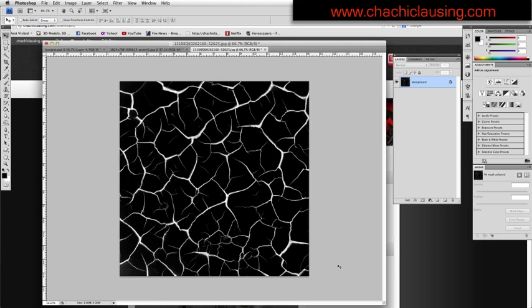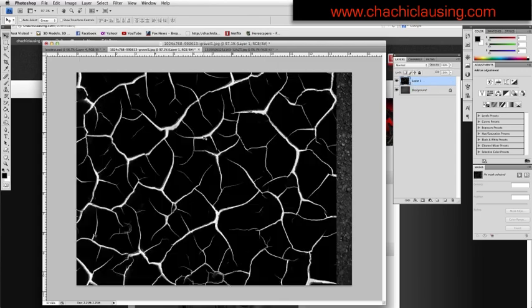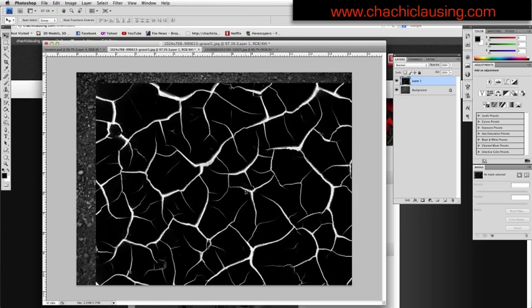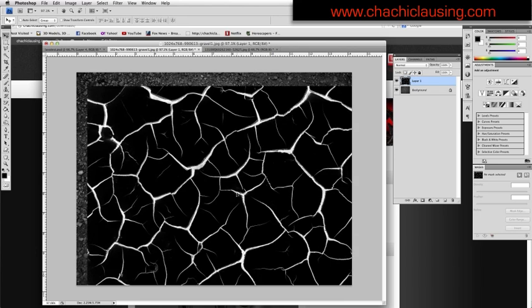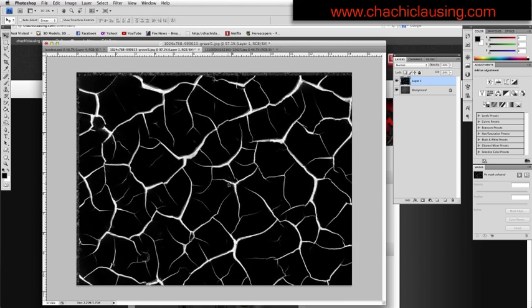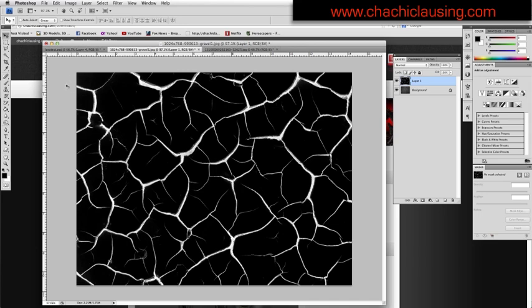Alright, now we can start layering these together. So just take your dry lake bed here and click and drag the whole image over to the gravel. Now if you notice, these two images are not the same size. You can size them however you want. I'm just going to let it simply snap to the upper left hand corner so we have a guide to keep all these layers aligned.